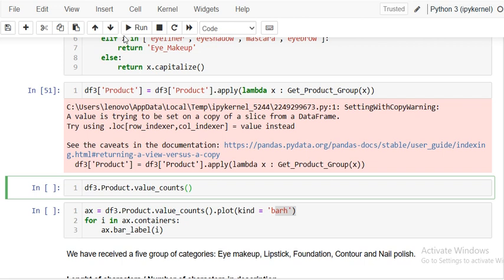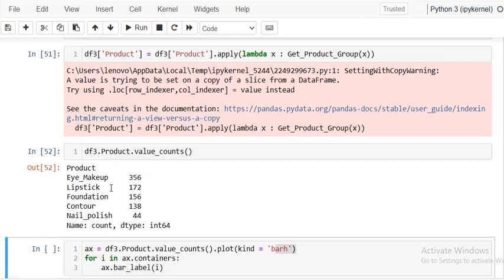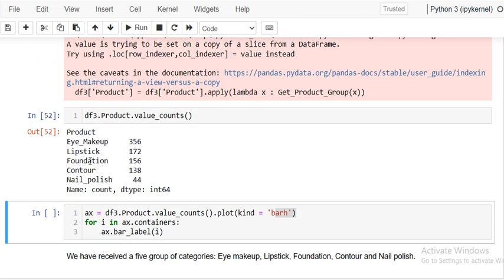Yes, and now you can see how many. Now the number of product groups will be 5. Eye makeup is 356, lipstick is 172, 156.